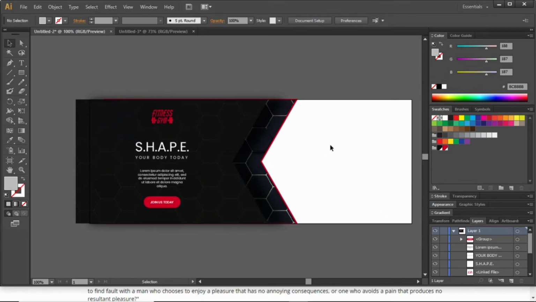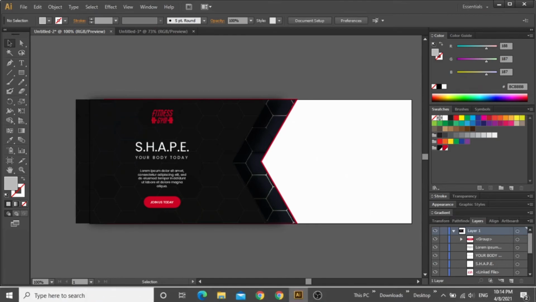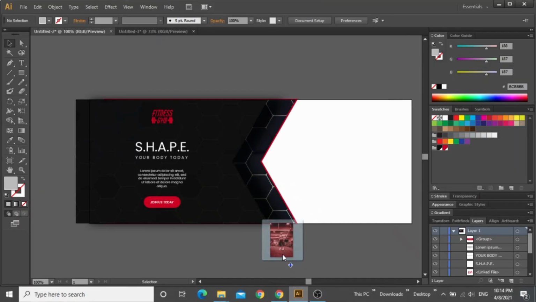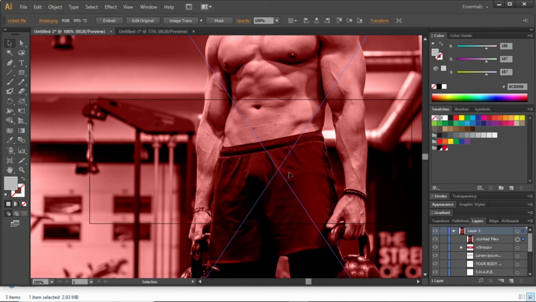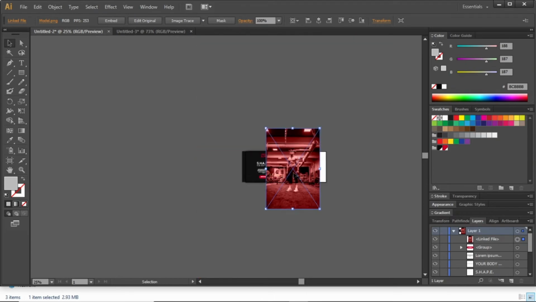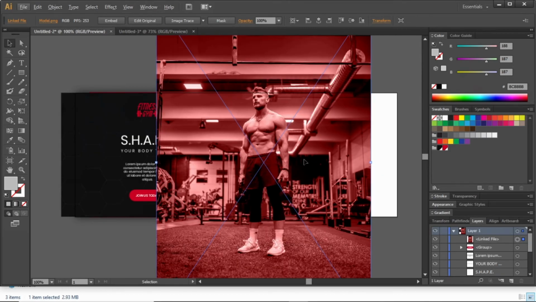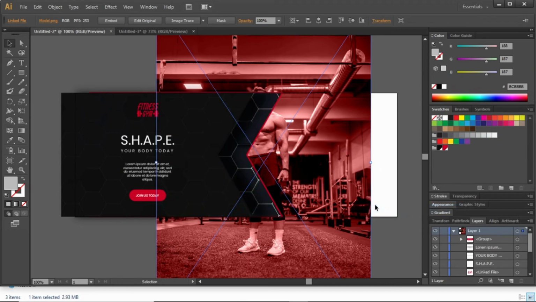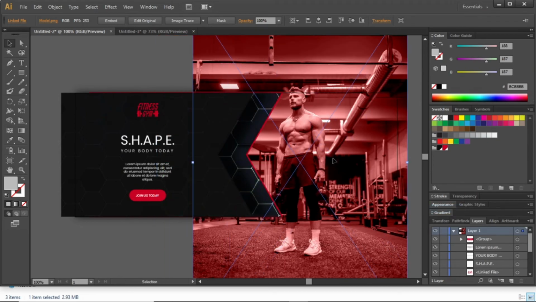Now we can add an image of a model here. Drag the image of the model. Scale it down because it's a high resolution image. Right click on the image, arrange, and send it to back. Scale it properly.